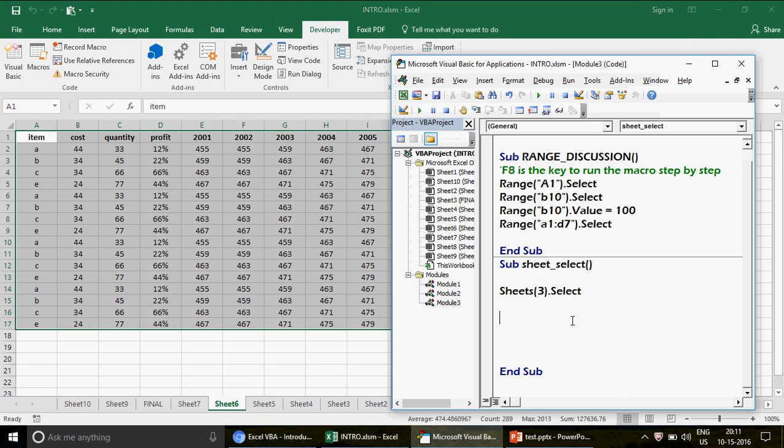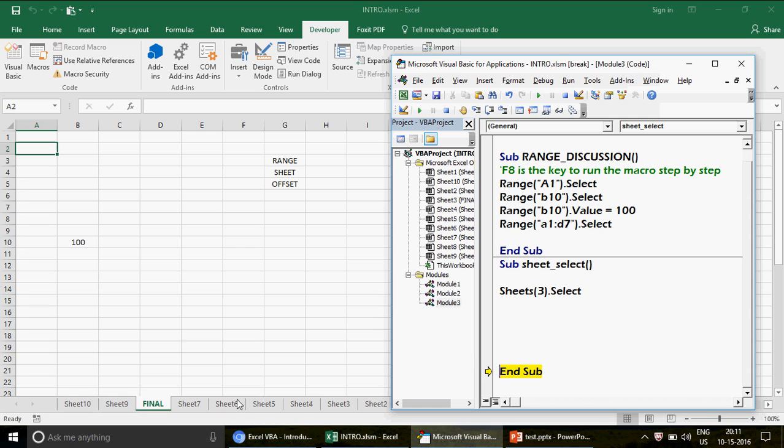So whenever this macro runs, you are saying that it should go to the final sheet, which is the sheet with index number 3. That's why you have written Sheets, and in the brackets 3 dot select. The moment you execute this line, you are good to go. You are on the final sheet because the position of the sheet is 3.